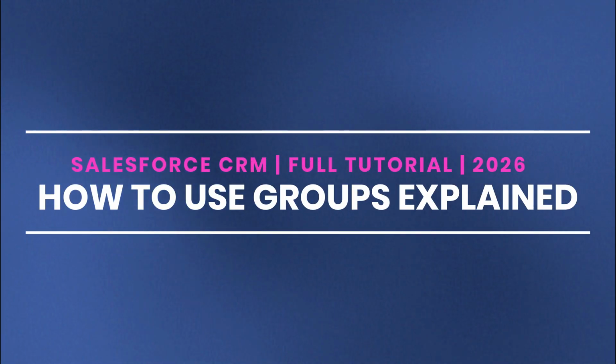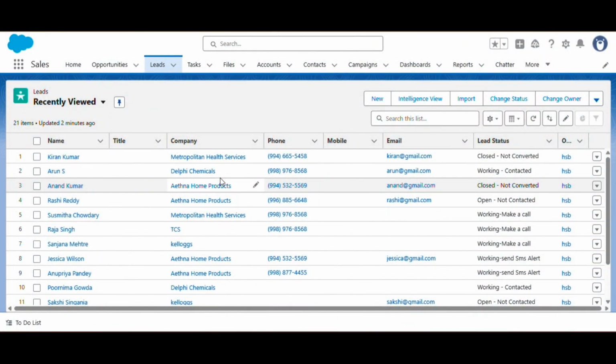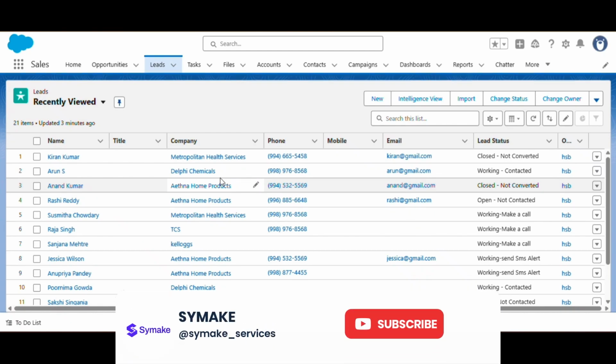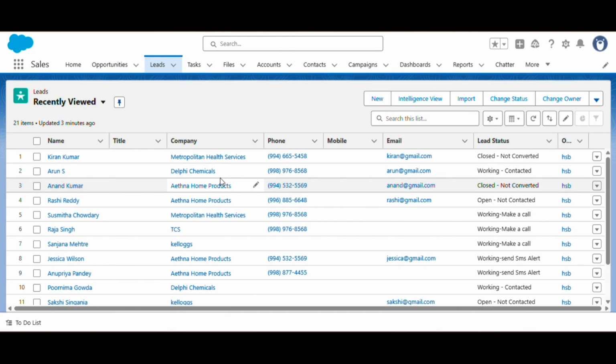So in this video, I'm going to explain what groups are in Salesforce. Before we start, let's understand what groups are in Salesforce. Groups in Salesforce are simply a collection of users or roles that make work easier. Instead of sharing records or assigning tasks to individual users one by one, groups allow us to manage access in a structured and efficient way.